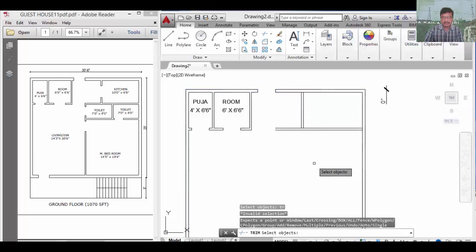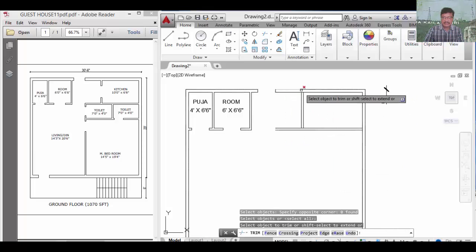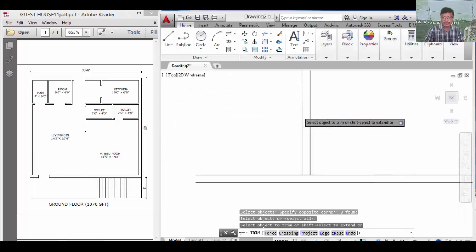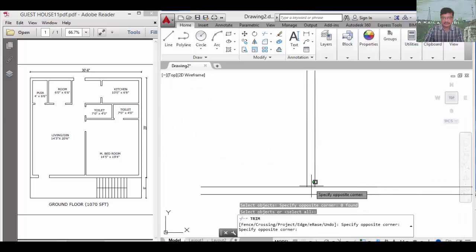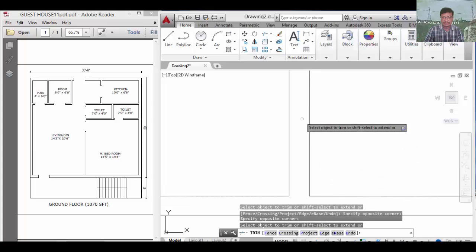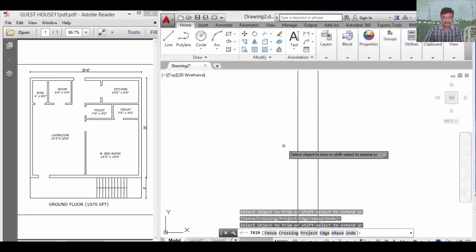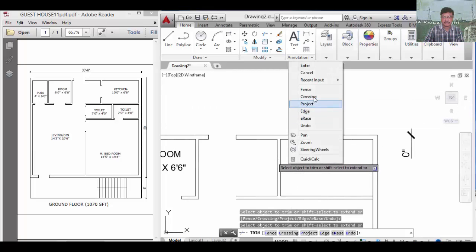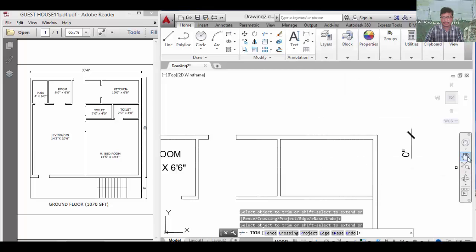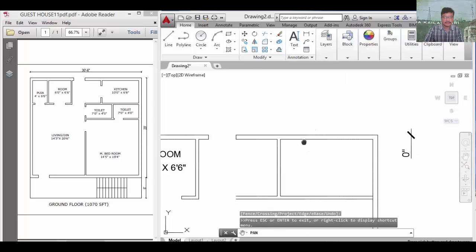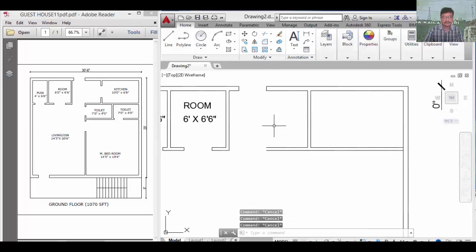Now trim this. In trim command, if required, cutting edges can be selected like this. Otherwise, press enter, then all are selected as cutting edges. Then zoom this particular area and trim this, pan it like this, trim this.